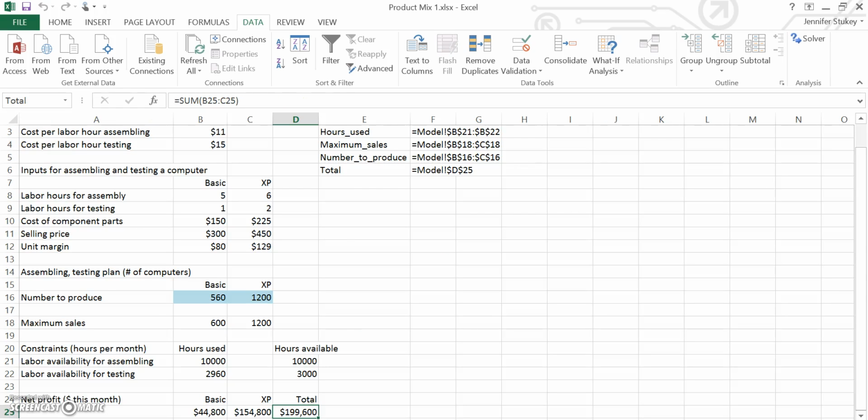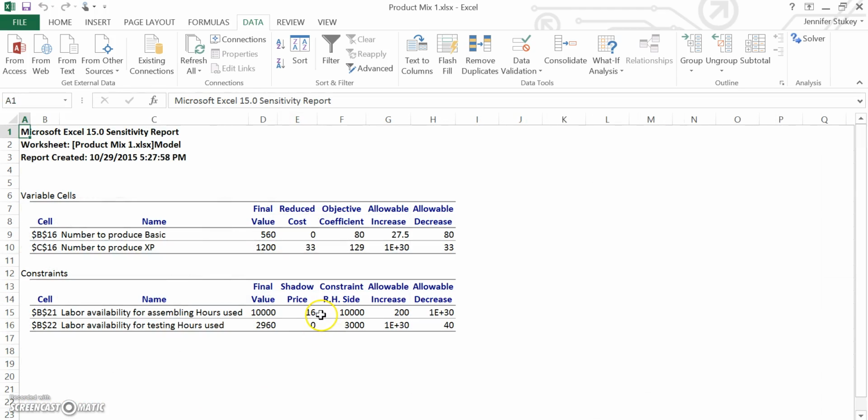And again, if we look at our model, we can see that we have used all 10,000 of these hours. Okay, so we hit a hard limit on that constraint, and it's what is keeping us from being able to produce the other 40 computers that we could produce to maximize sales. So this shadow price is telling us that for every 1 hour we could add to this final value here, this 10,000, we would increase our revenue by $16.